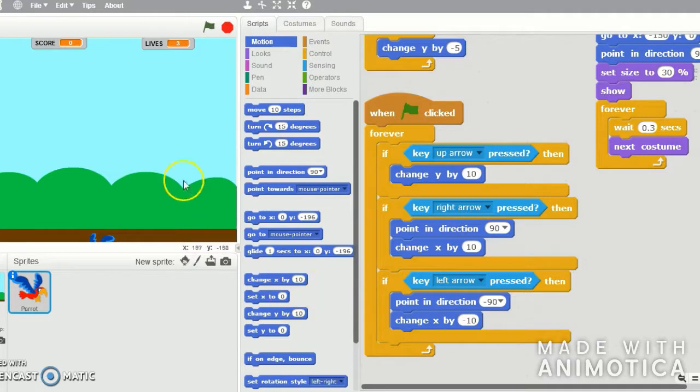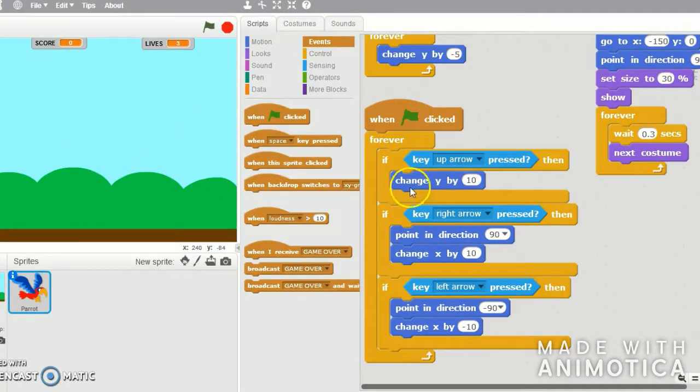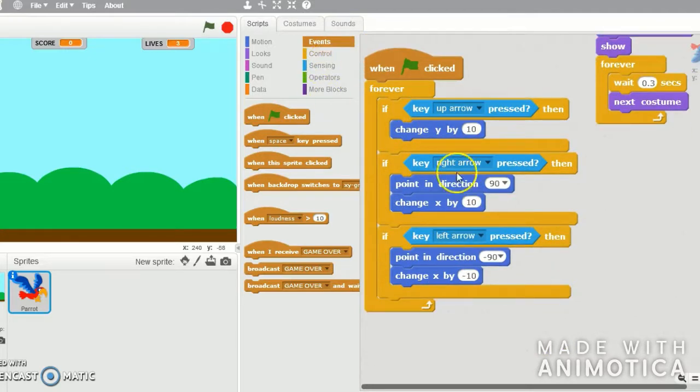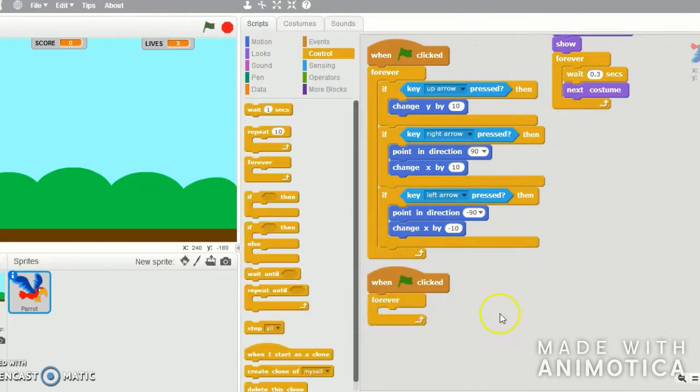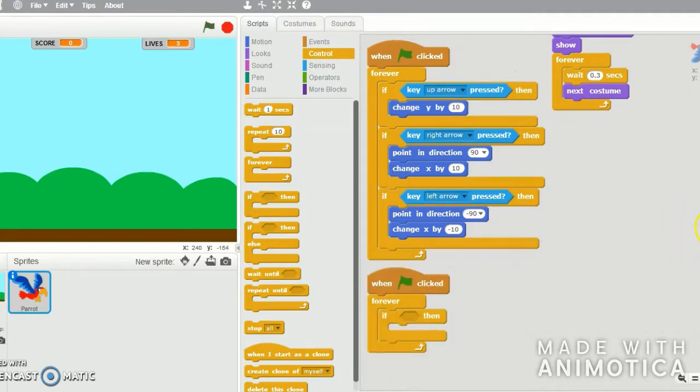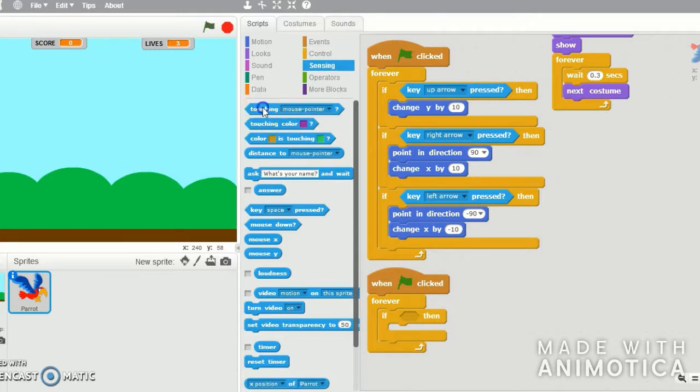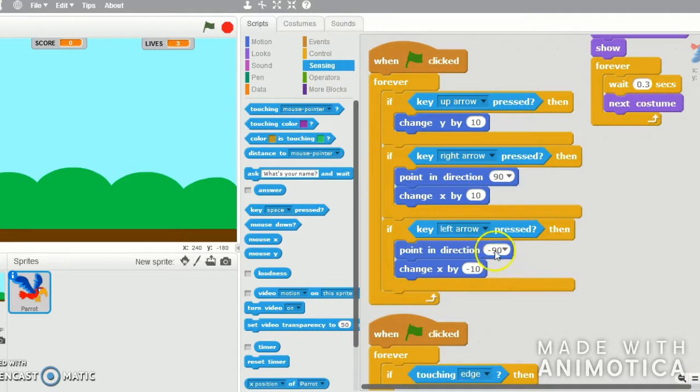So I'm just going to bring in another piece of code now. So let's bring in a new green flag. I'm just going to break our code up here a little bit more. I'm just going to right click here and clean up my code. It's nice and neat. So down here, new green flag and a new forever and a new if. And what I'm going to say to my computer is, if my parrot touches the edge, so we go to touching, and we go to edge. Just zoom in on here now.